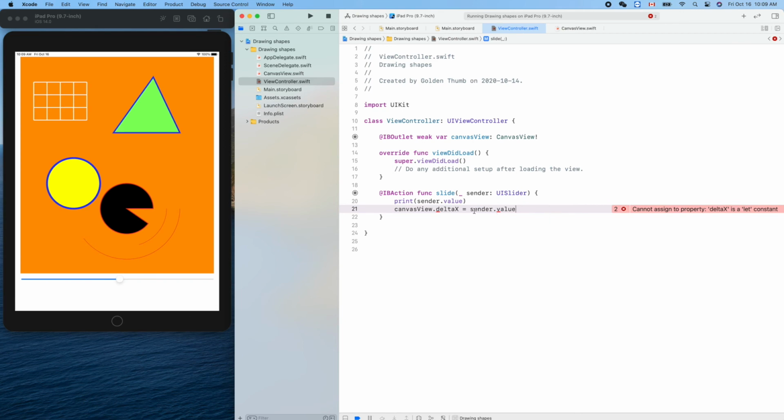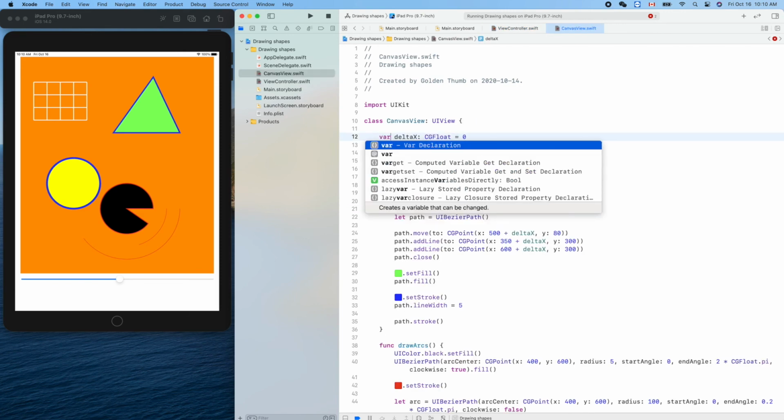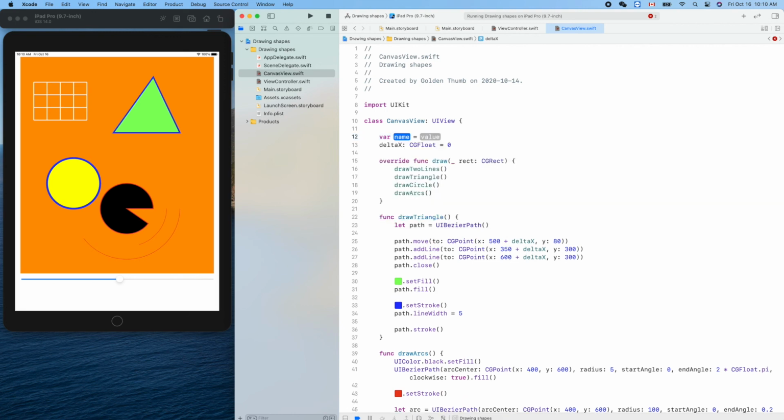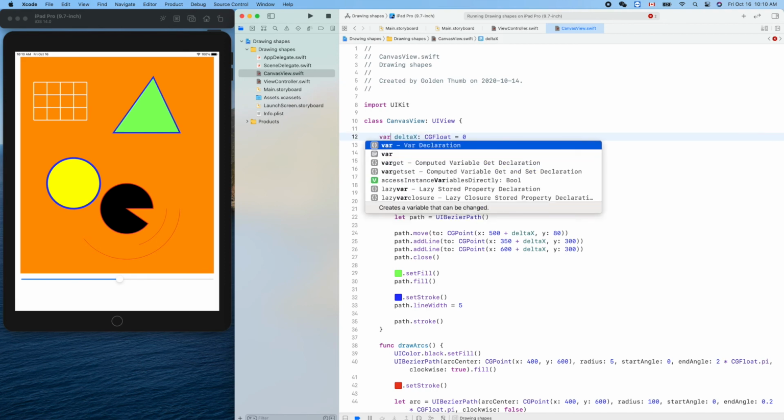Okay, now there's a problem. Let's see what it complains about. Cannot assign to property delta X. Oh, delta X is a let constant. Let means we don't want to change it, but actually we do want to change it. So let's go back to the file and change this to variable, var. Now press the escape key, because if we press enter now it will be like that. Okay, so undo. Let me do it again. So var, you see, now escape key.